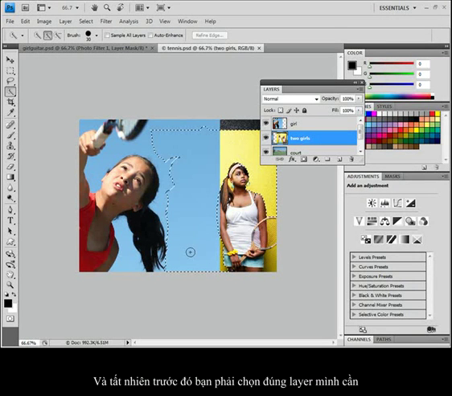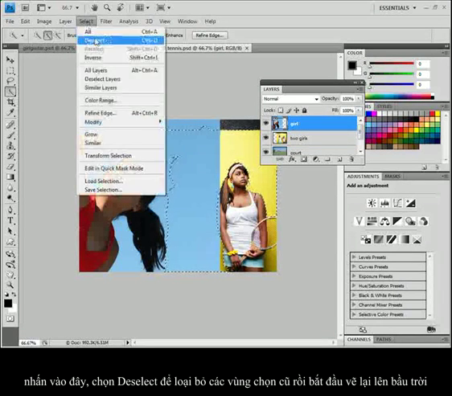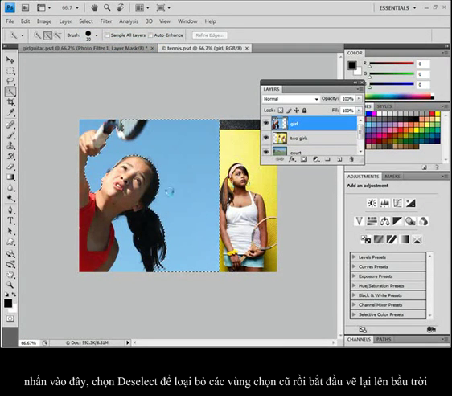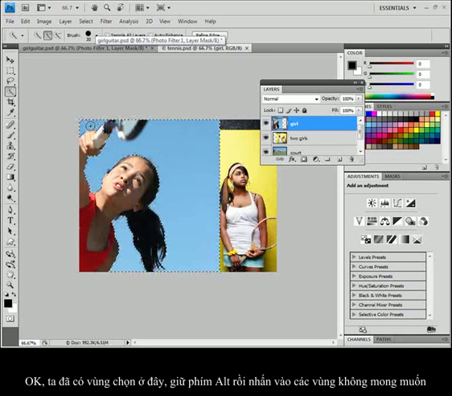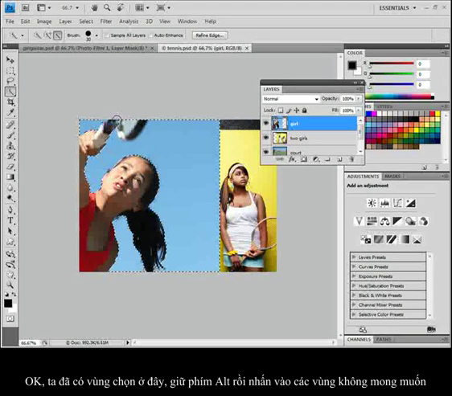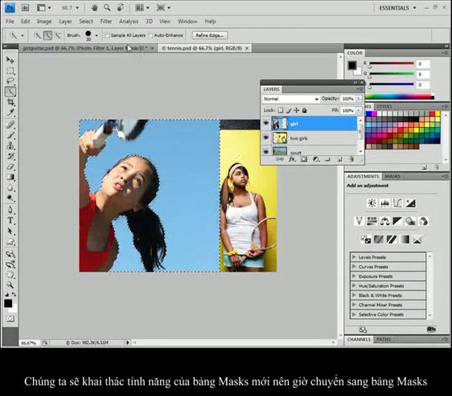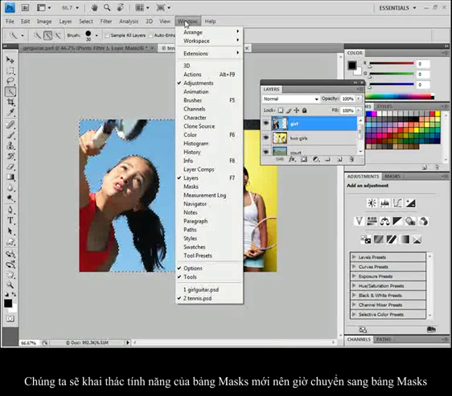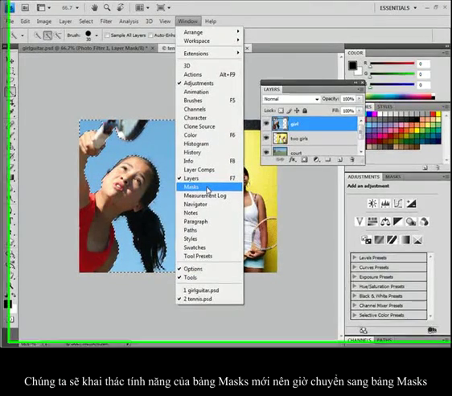And of course, you need to have the right layer selected. So let me click on that, choose Deselect, and we'll start painting the sky. Okay, so I've got this selection here, but I'm not quite sure if I like it. In fact, I can tell right now that I need to hold down my Alt key and get some of this tennis racket back. And I am going to take advantage of the new Masks panel.